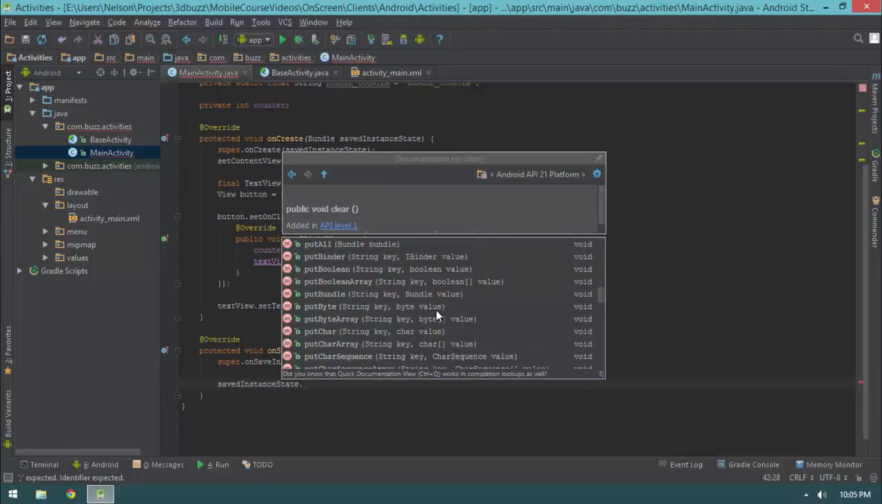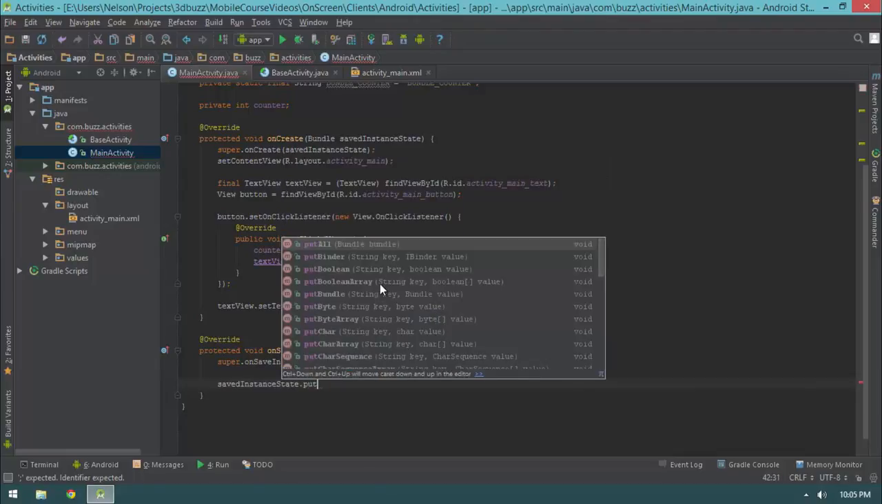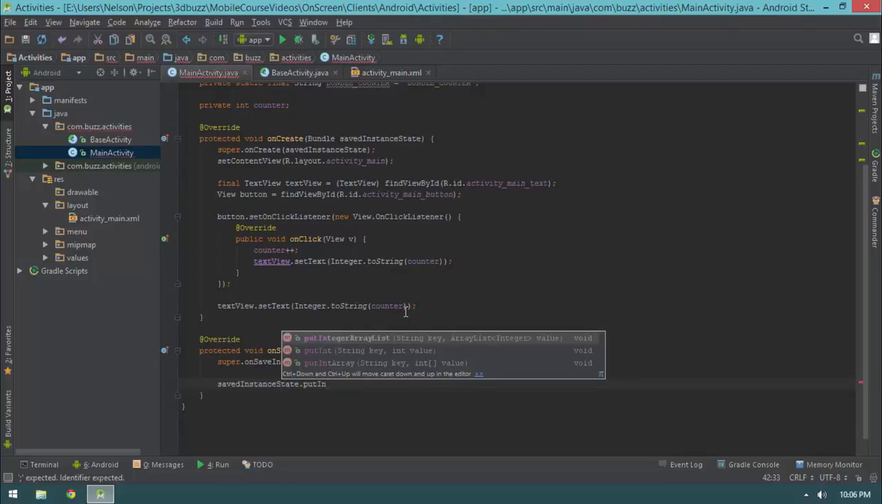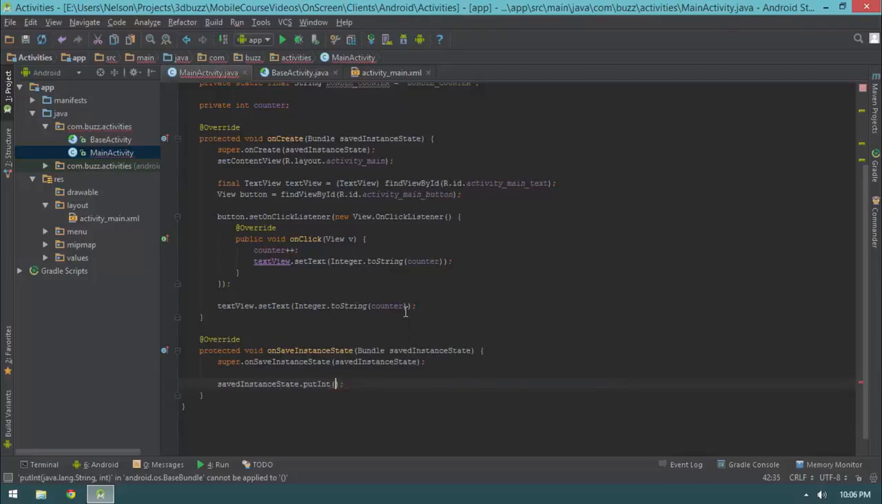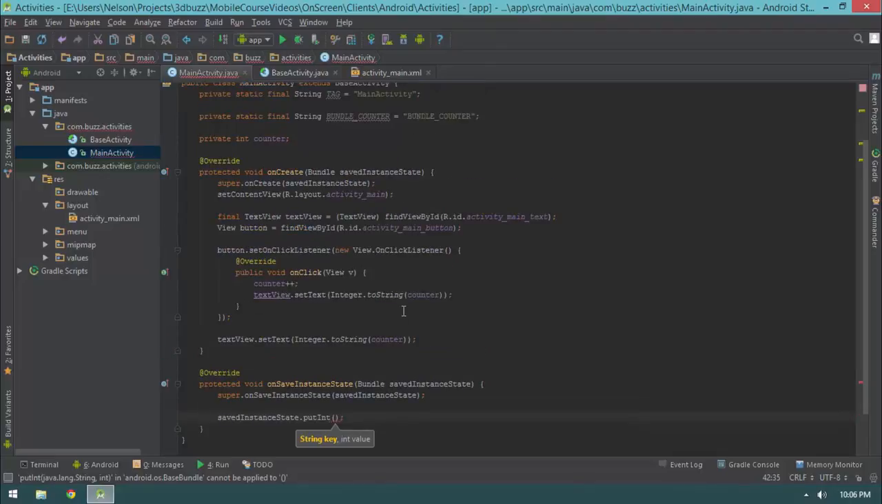So what are we putting? You'll notice there's a put for all of these different kinds of variables. We can put bundles, booleans, boolean arrays, bytes, byte arrays, chars, blah, blah, blah. Basically all the basic data types plus a couple extras. So what is counter? Counter is an integer. So I'm going to say putInt. Now, what am I passing in for the key? Well, we already wrote our key, BUNDLE_COUNTER. So I'll say BUNDLE_COUNTER. And then what am I passing in for the value? Counter.